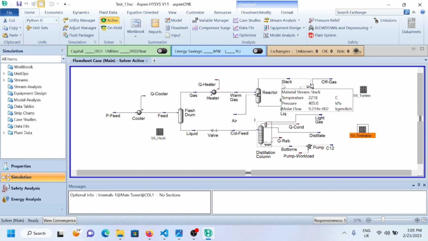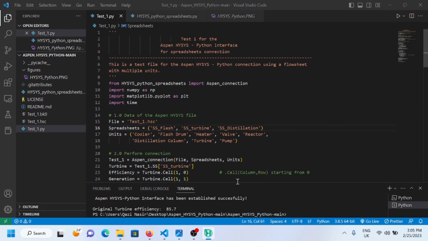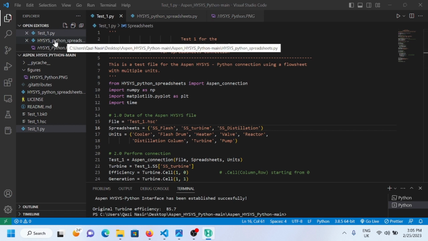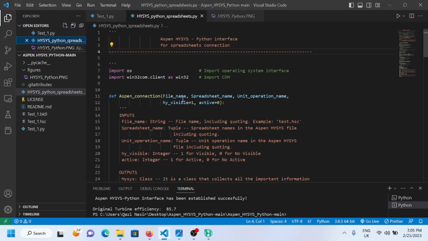This flow sheet needs to be connected to Python, and then we will try to extract the information from these three spreadsheets in Python, and then we can plot there. So let's first open up Python. In Python, there are two Python files that are important in this tutorial. The first one is Hysys_Python_spreadsheet.